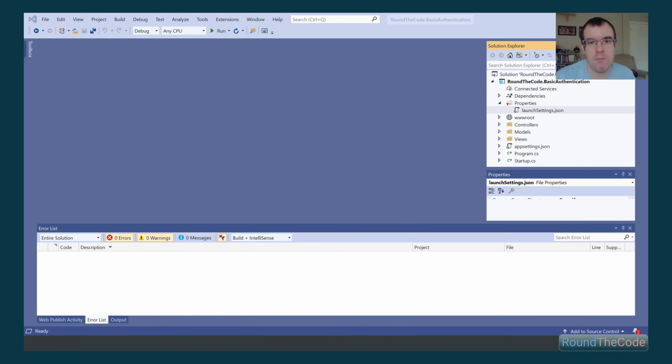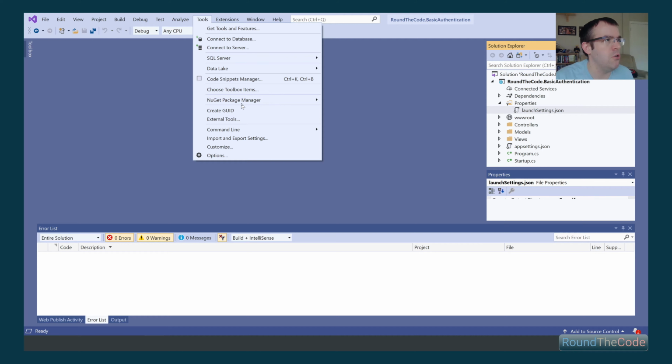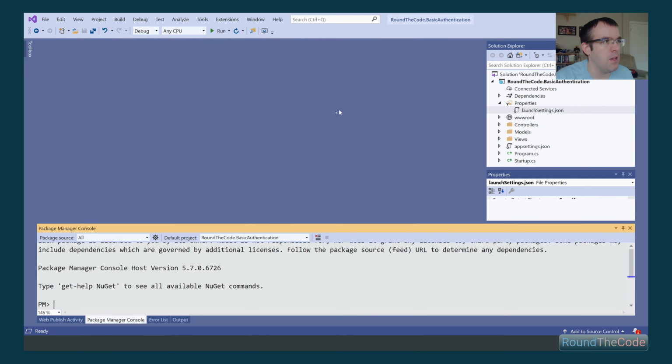Now that we've got an understanding of how basic authentication works, let's go ahead and implement it into an ASP.NET Core application. So we've set up our ASP.NET Core MVC application. So what we need to do first is we need to go to Tools, NuGet Package Manager and Package Manager Console. What we need to install is the package Microsoft.ASP.NET Core.Authorization.